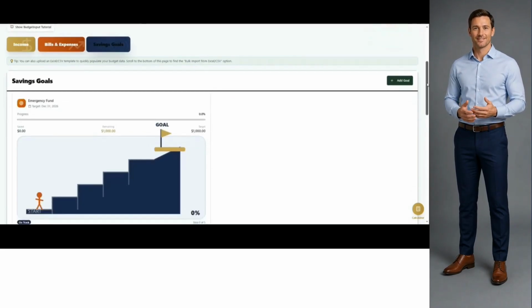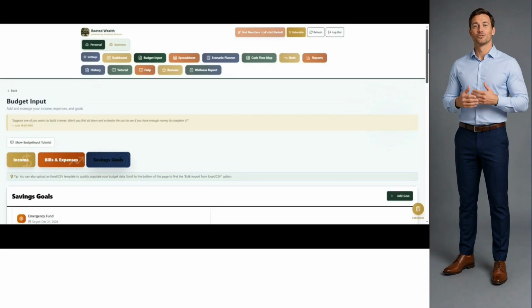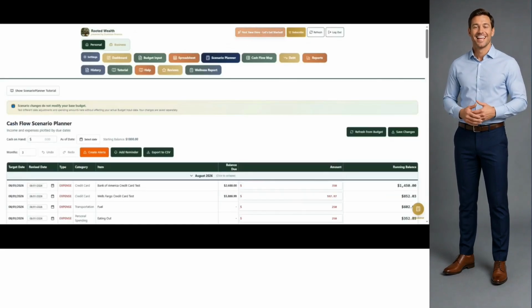From the navigation menu at the top of your screen, select the Scenario Planner tab. This will take you directly into the Scenario Planner. Here you can review your projected cash flow and upcoming transactions. Here you can see plotted financial information that has already been established. We have a starting bank balance of $1,800. This represents the money currently available in the bank before our upcoming income is received.